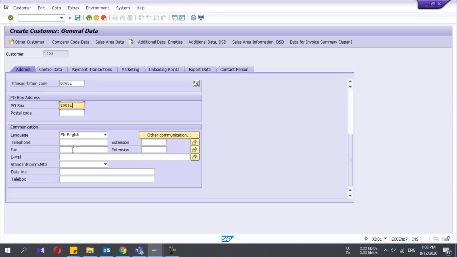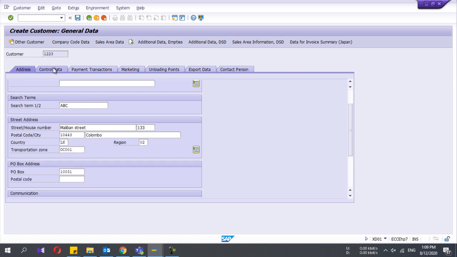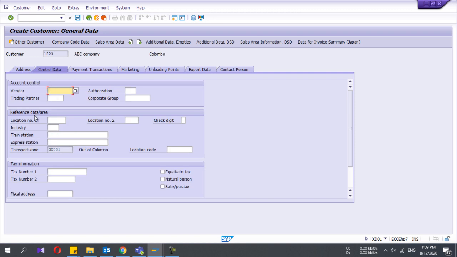You can give the PO box, the postal code, telephone number, fax, and email address of the customer, so much information relevant to communication. Then the control data, you press the control data here. These fields are not mandatory, but they have different purposes. As an example, this vendor field is used when your customer acts as a vendor. I'm not going to fill anything in this one.